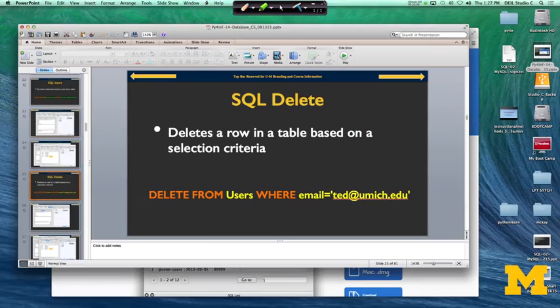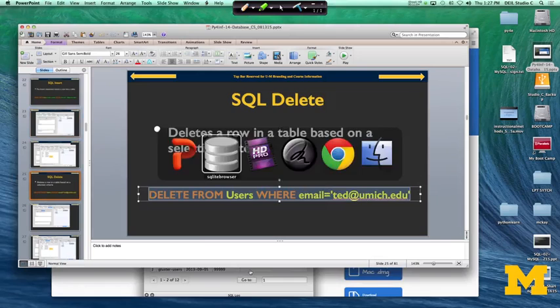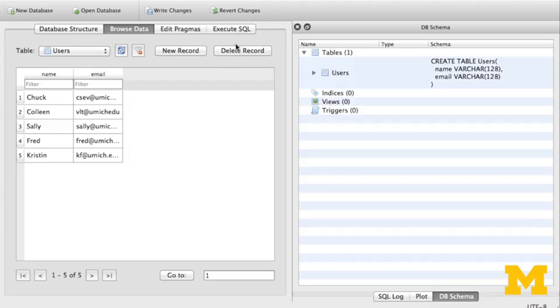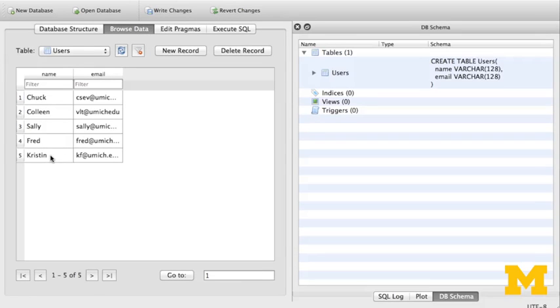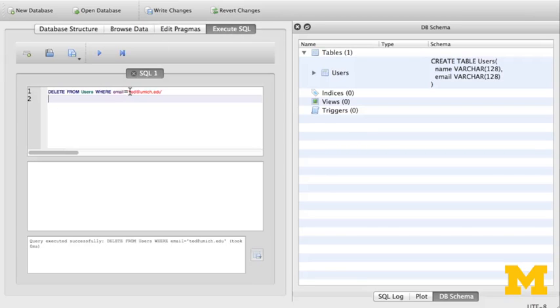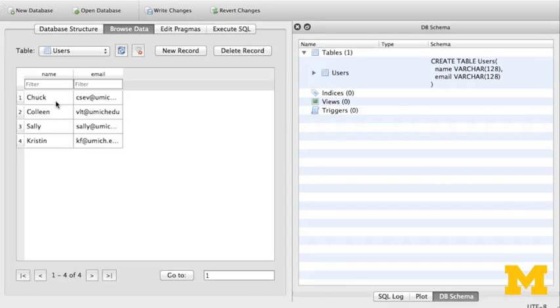So let's do that. Again, I just copy this, go back to my SQLite browser. I could use the delete record button, but I'm trying to teach you this SQL language now. So this is the way to do it. Delete from users where email equals ted@umich.edu. I hit the play button, and it says executed successfully. And I go back and I look at the data, and was there no Ted in there? I better delete a different one. Let's call it fred@umich.edu. So now if we do the browse data, Fred's gone. So the delete works. That's why I do cutting and pasting on this.